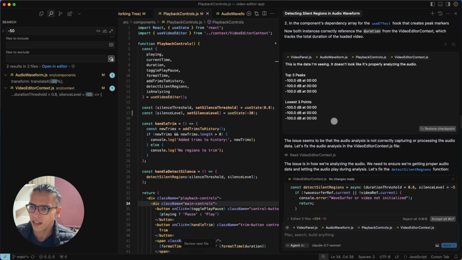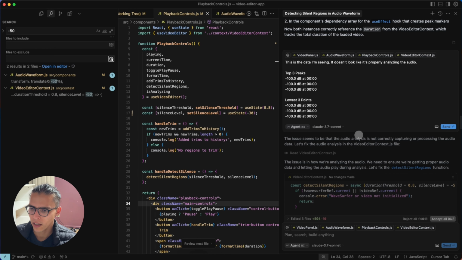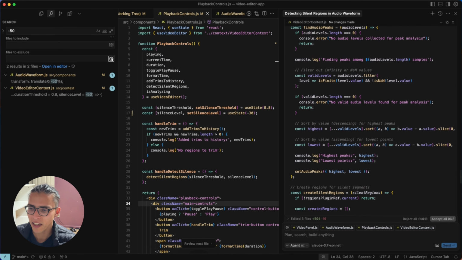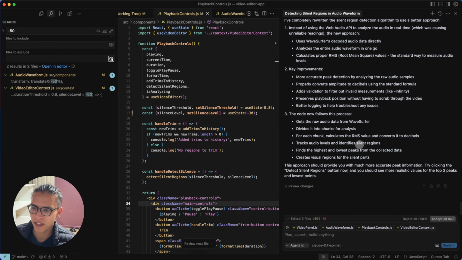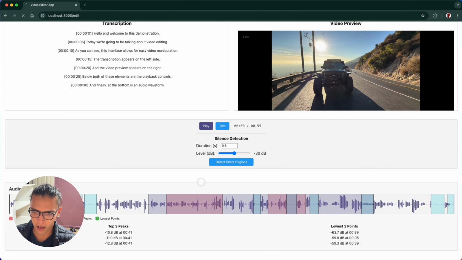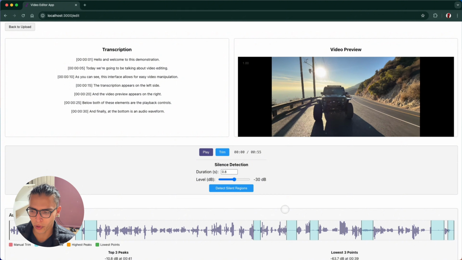And then it still wasn't working properly, so I told it, here's the data I'm seeing. It's just detecting that everything is negative 100 decibels, and so for that reason it wasn't working. With that piece of information, it was finally able to figure out what the issue was, implemented the code to fix it, and got it working to a point where if I click detect silent regions, it would produce this.